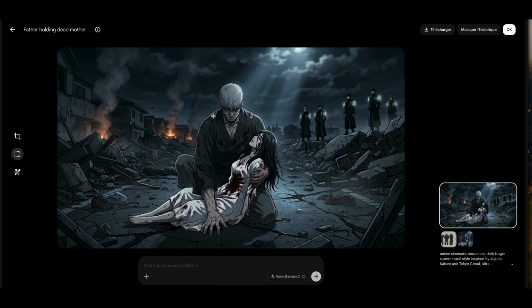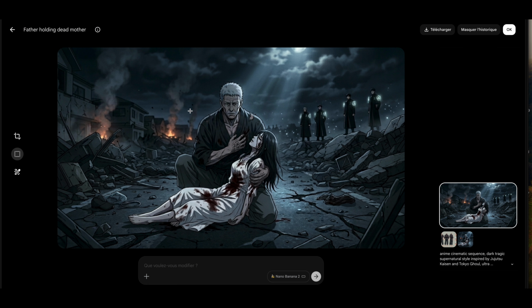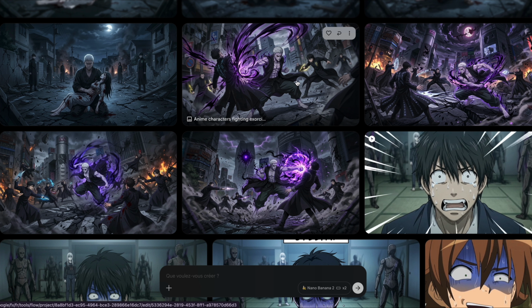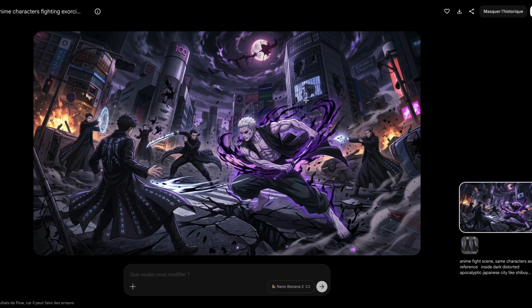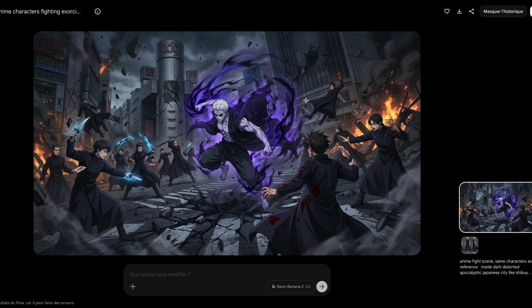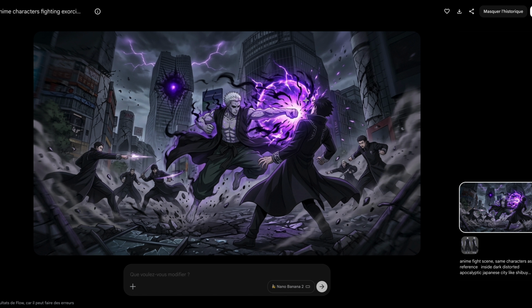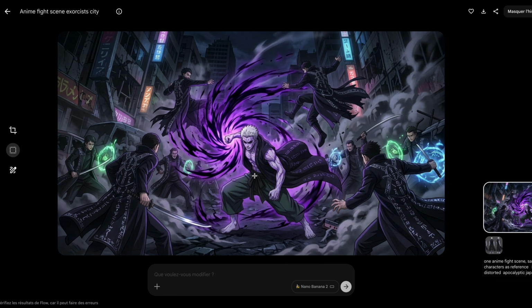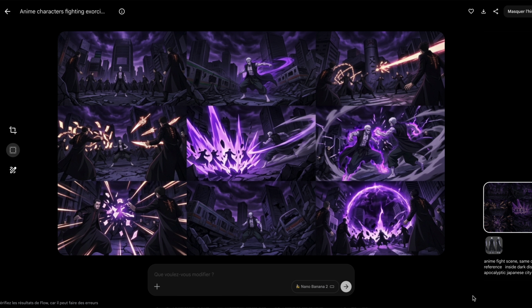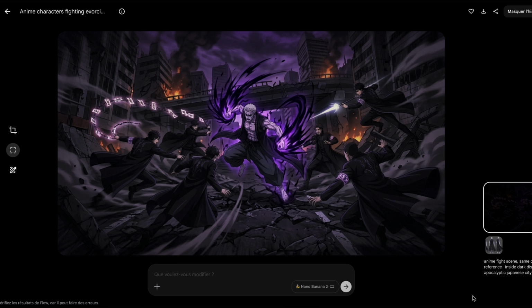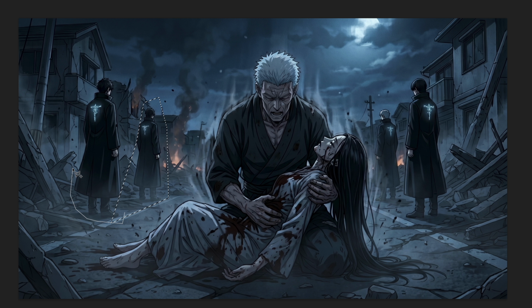For example, if I want a fight scene between a demon king and exorcists in a destroyed city, I will only describe the main characters, the environment, destroyed city, and the core action, fight scene. I will not add unnecessary details like random objects, extra characters, or unrelated background elements. Because the more you add, the more the AI starts improvising. So the goal is always the same. Keep it simple, keep it focused, and let the AI understand exactly what matters in the scene.